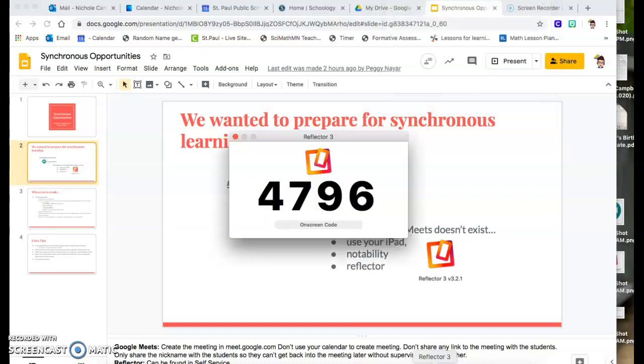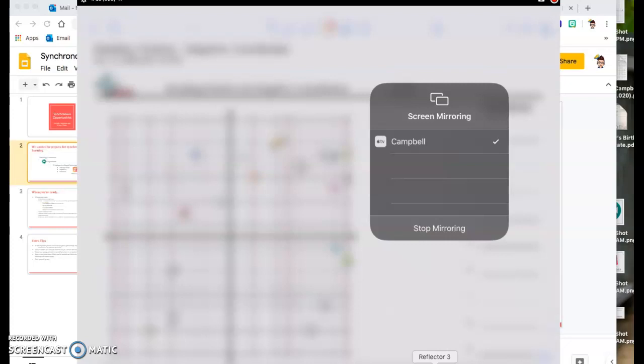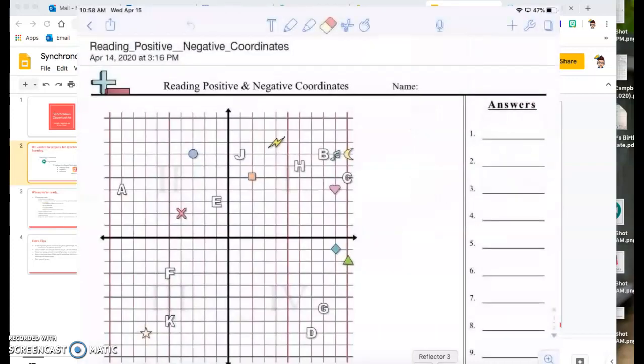When I select that, you see on my computer screen a code has popped up. That 4-digit code is what I type in on my iPad. So 4796, I'm typing that in on my iPad right now, and then I hit OK. Now you'll see the screen for my iPad. If I tap my screen on my iPad, that gray hue goes away, and now you can see what I have on my iPad. And in Notability now, I'm able to draw on my notes or my assignment, and write different things down, and my students can see this because I'm sharing my computer screen with them.